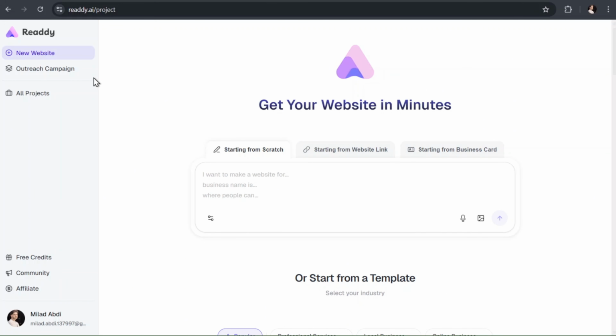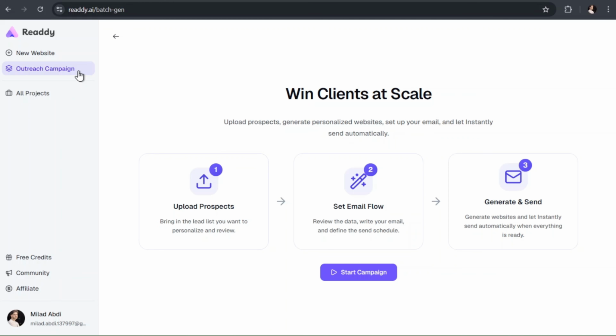On the left panel, you'll find something called Outreach Campaign. This completely changes how agencies get clients. Instead of manually reaching out to people one by one, you can scale your outreach using AI. Let me show you how it works. First, you upload a list of prospects. This can be companies, websites, or emails you want to target. Then, Readdy uses AI to generate a fully personalized website for each lead, not a template, a custom website tailored specifically to each business. So if you upload 50 leads, you get 50 personalized websites.